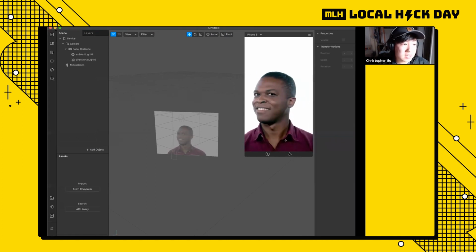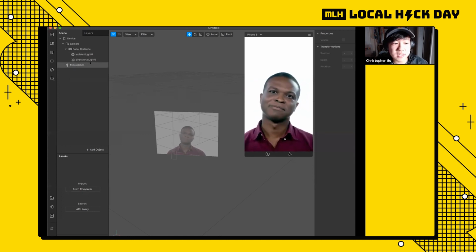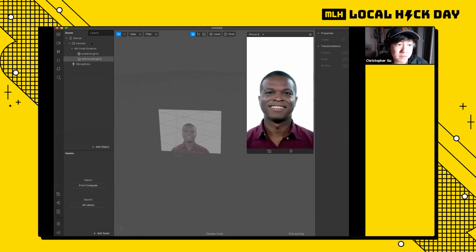Next up is the scene panel. This is where you'll add the objects that will make up your effect. There are already a few objects here. The first is the device and camera, which represent the device the effect is playing on, and the camera the effect is viewed through, and these cannot be removed. There's also ambient light and directional light, and these basically give 3D effects realistic lighting. But for the effects that we're doing today, you won't need to do anything with them. And lastly, the microphone captures sound detected by the device's microphone and plays it back into the scene. So these are the default ones.